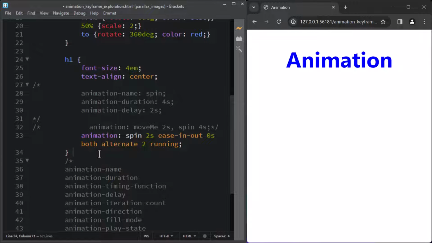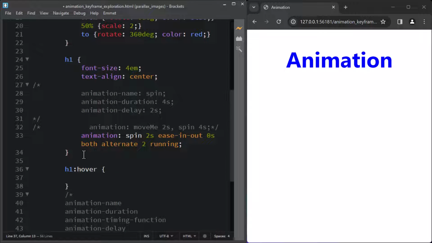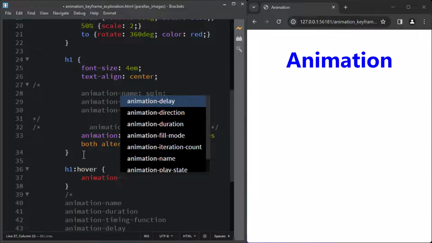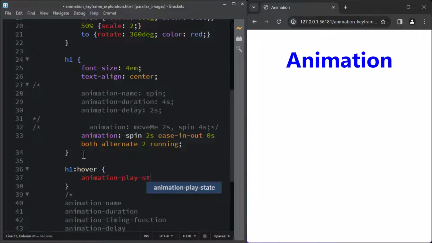But what I might want to do is change this. For example, we could trigger something with JavaScript to change it from paused to running, or maybe on hover, for example. So let's say what I wanted to do is give the user the ability to change the animation play state when they hover over. What I could do is take that animation play state property and change it from running to paused.